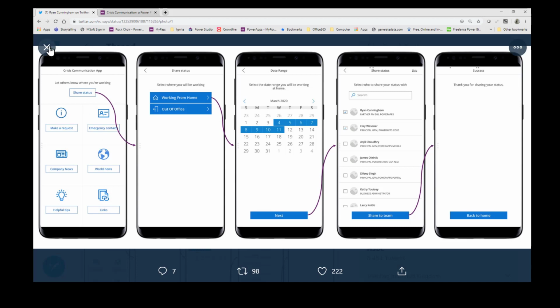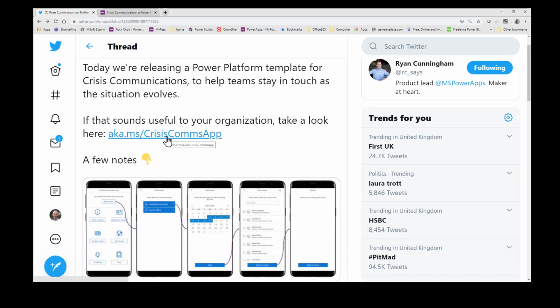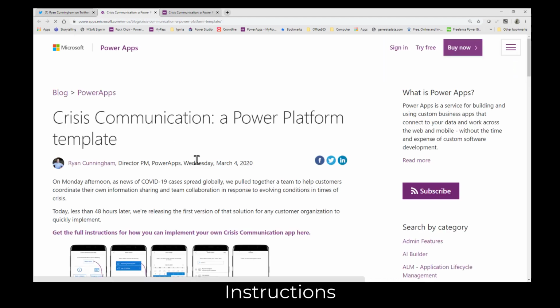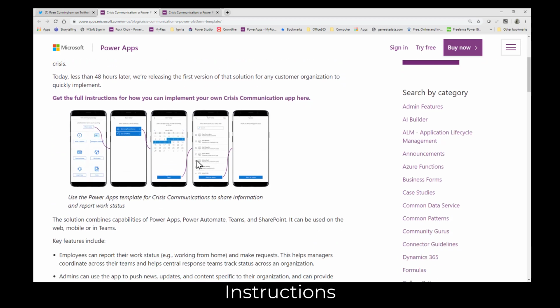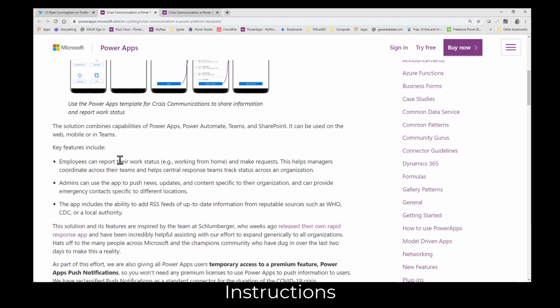So I'm now going to come off this, and I'm going to go on to aka.ms, the Crisis Comms app. And we're going to take a look through here. Now, I'm not going to go into detail, going all the way down this. The first thing is that employees can report their work status, but admins can push news and updates specific to their organization. And there's also this idea of having an RSS feed.